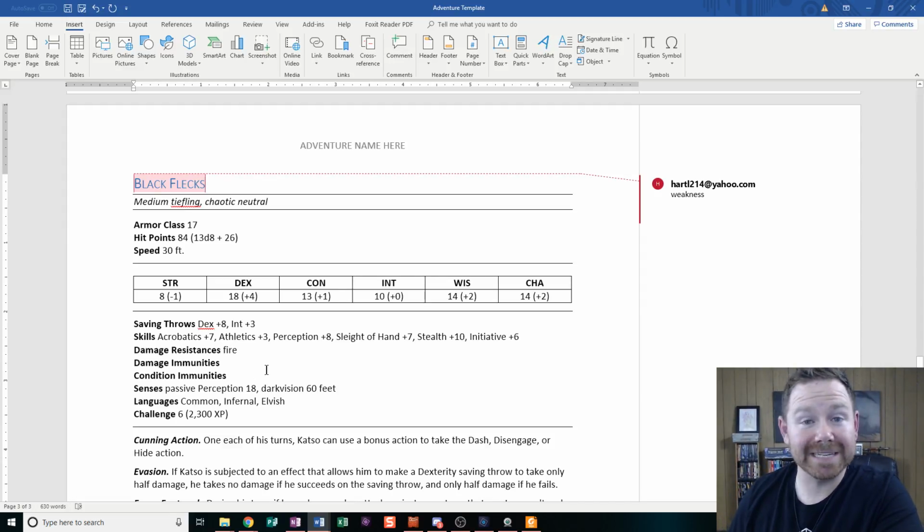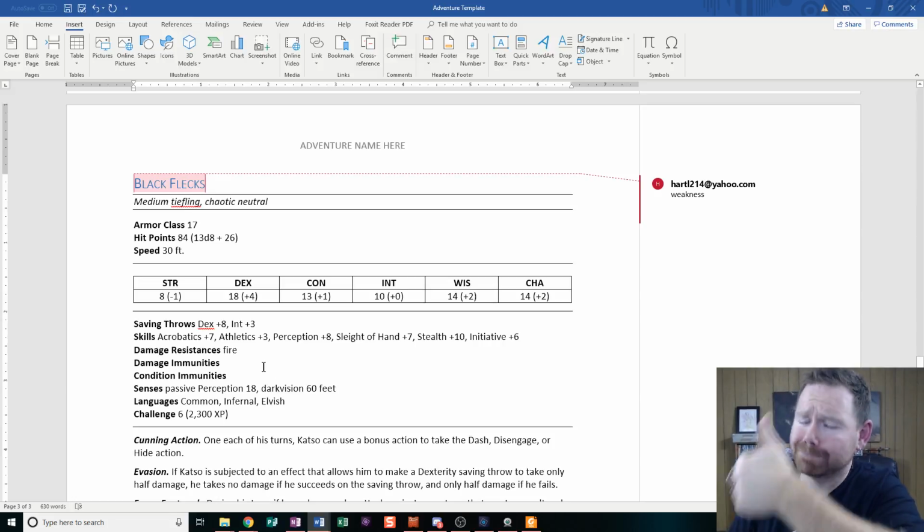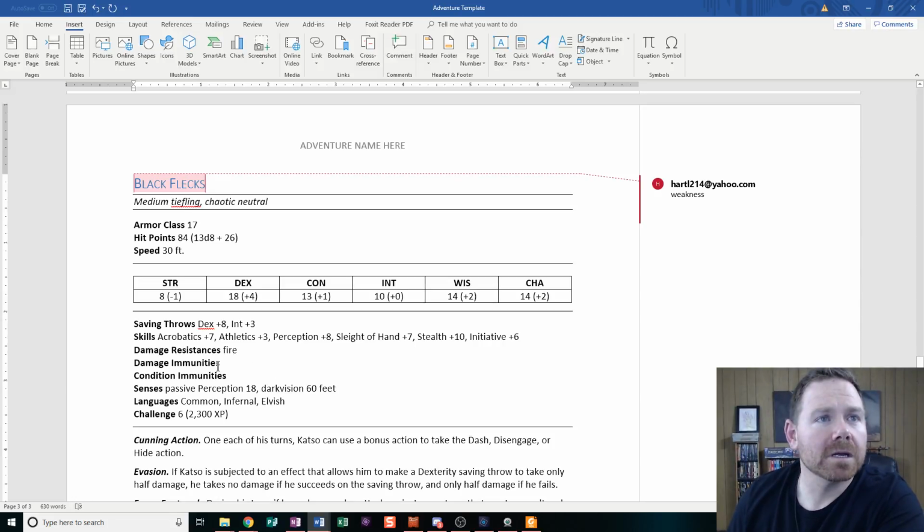Now, if I were running a level 15 game or a level 20 game, yeah, let's bump that DC up, right? 12 is my favorite DC. 12 is a good DC. It's a good low-level DC.